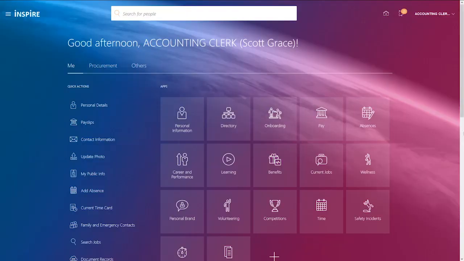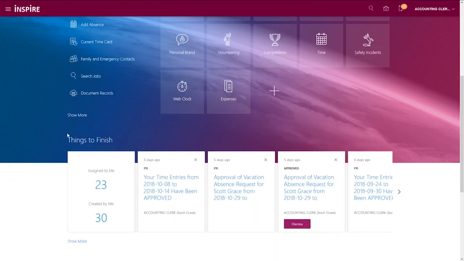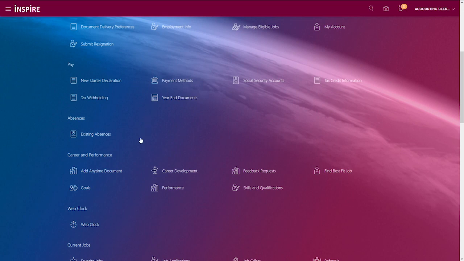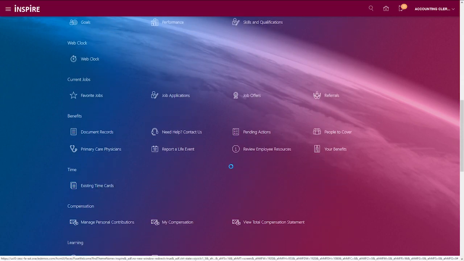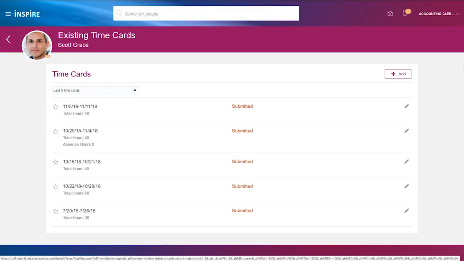Now we're going to go in and take a look at an employee reporting their hours in HCM Cloud. I'm in the system as Scott Grace. He's an employee who's going to use a time card to report his hours. So he's going to scroll down and use his existing time cards arena to be able to look at his past, most recent time cards, as well as to report existing time.